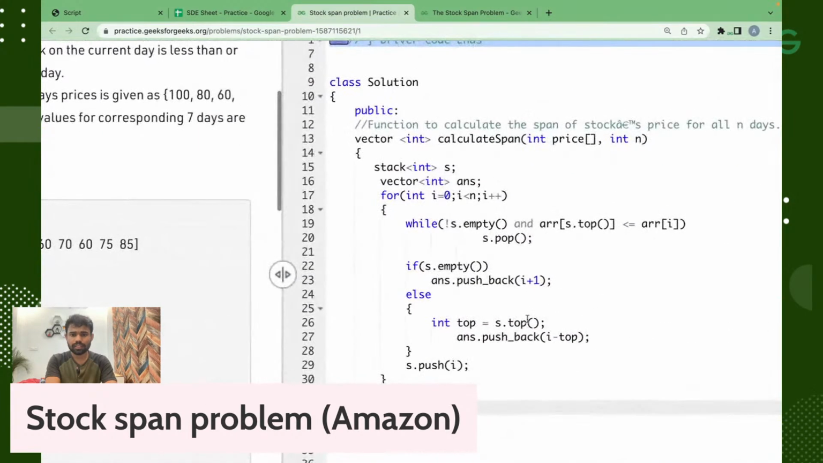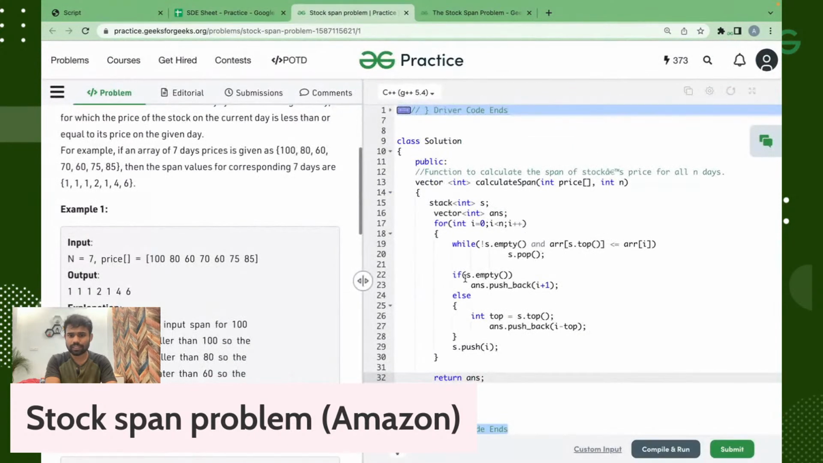So I think this is the case, and we can return the answer. You can see when the stack is empty, it will be just i plus 1, because in that case there is no number which is greater than it on the left. So the answer will be the complete range from the start to that index. Otherwise, it will be i minus top that we are doing.